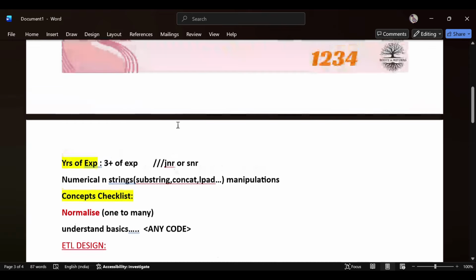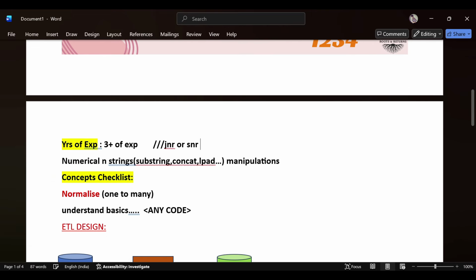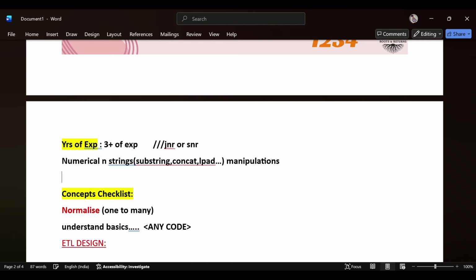I think I missed this use case. It's a famous use case, asked repeatedly in Deloitte. When you appear for a Deloitte interview, they will be asking this question. They have already repeated this question twice this year, back when Deloitte was hiring in July.